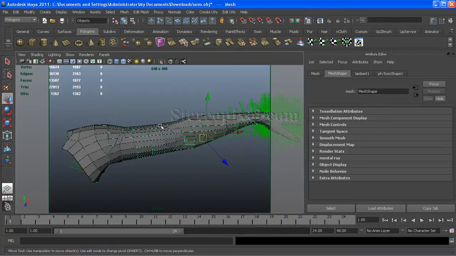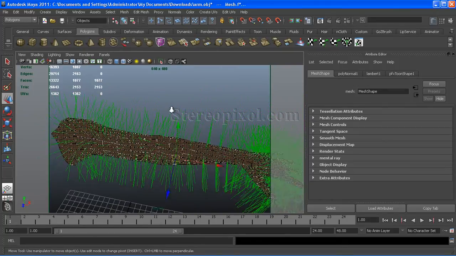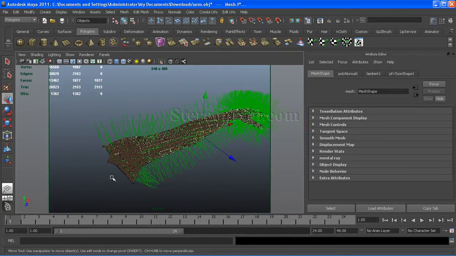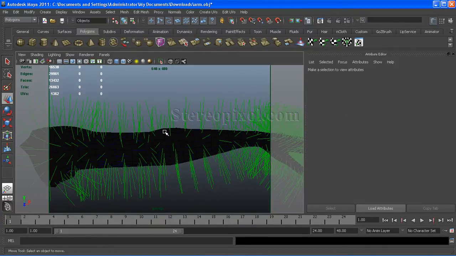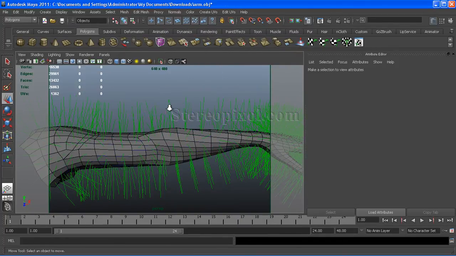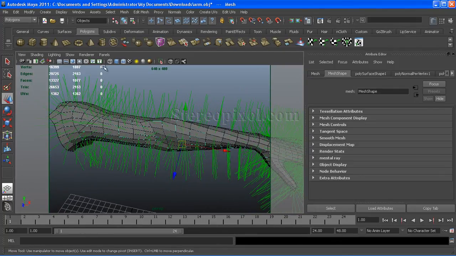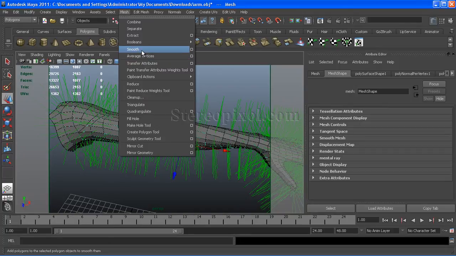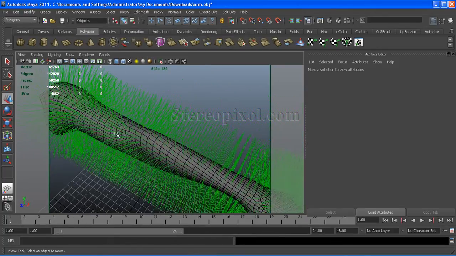So first of all, I will select the surface, and under normals I will select reverse. So it will reverse all inward normals to outward. Now select the face once again and go to normals and set to face. So now if I select my model and put the smooth node, I'll see my model is now perfectly alright.